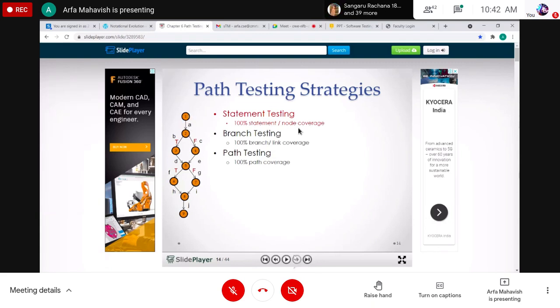The statement testing is included in path testing. Second, we have branch testing. In branch testing we go with the links. From here we label the links A, B. So only the link from 1 to 2, the link between them, then from 2 to 3, 3 to 5, 5 to 6, 7 to 8, 9 to 10. This is the branch we are going over here, so we label A, B, C, D, E, F, G, H, I, J. We provide the branches like this.